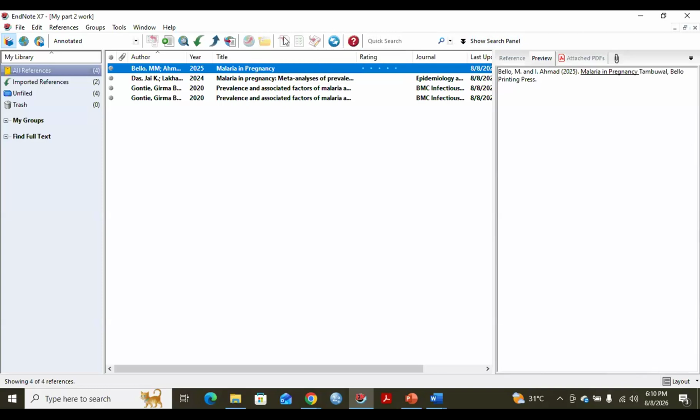But this is how you do it. Once you click on it, it will insert your article, your reference, directly and automatically. So even if it didn't insert now, if you have your EndNote available, you can just click on it and it will insert it automatically.